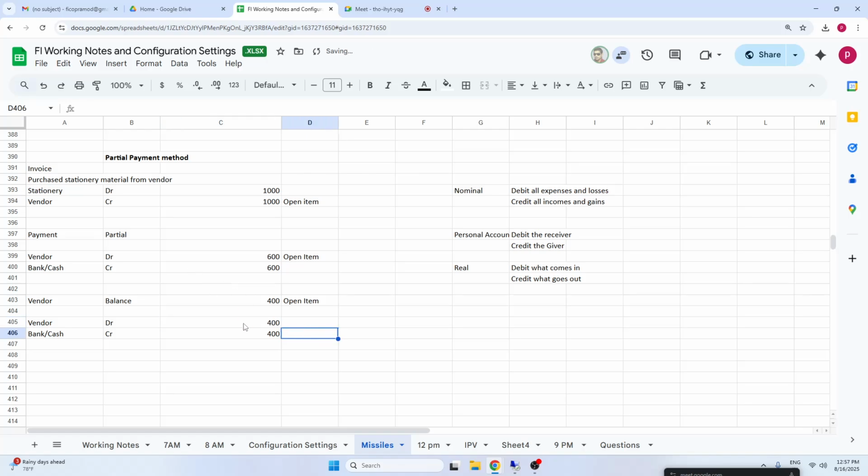No. So obviously this will get cleared, this will also get cleared. All items will get cleared once you make the full payment. Then all the items which were open, including the partial amounts, will get cleared. Everything will get cleared in the partial payment method. Okay, is that clear? Until the full payment is made, it will not clear your items. Even if you make n number of partial payments, they will be shown as open items only.